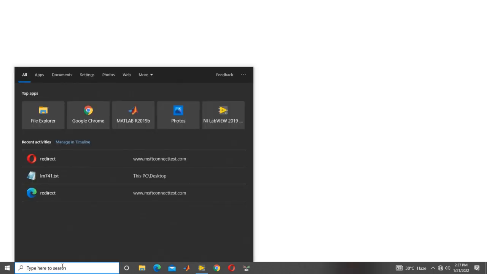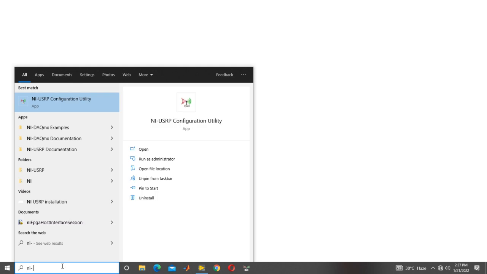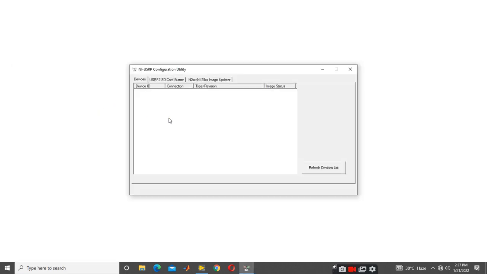Now I have connected my USRP with the power supply and connected that USRP to my computer using an Ethernet cable. Here I am going to type in the search box, NI USRP. So you will get the NI USRP utility. Now here I am getting the NI USRP utility, so I will open it.